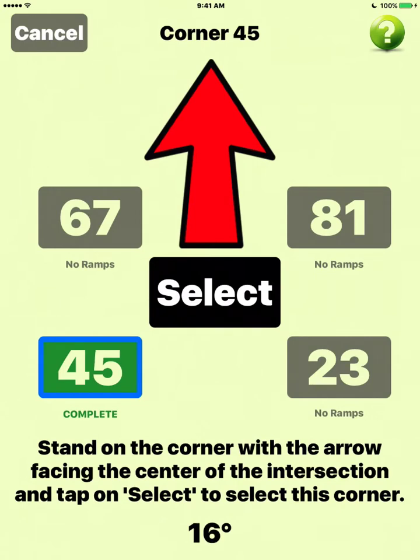You have now completed a corner. It will now highlight green in the Select Corner screen. Now go to another corner to survey and select it by pointing the device at the center of the intersection. It will highlight blue. Tap on Select to pick it and continue. Now go through the same process on the new corner.